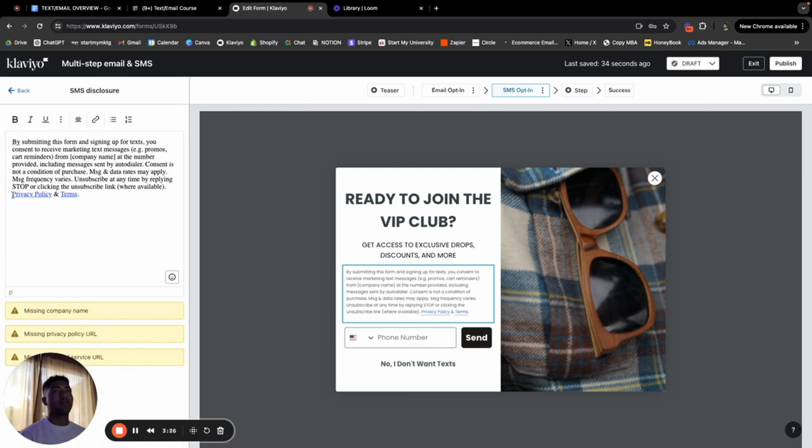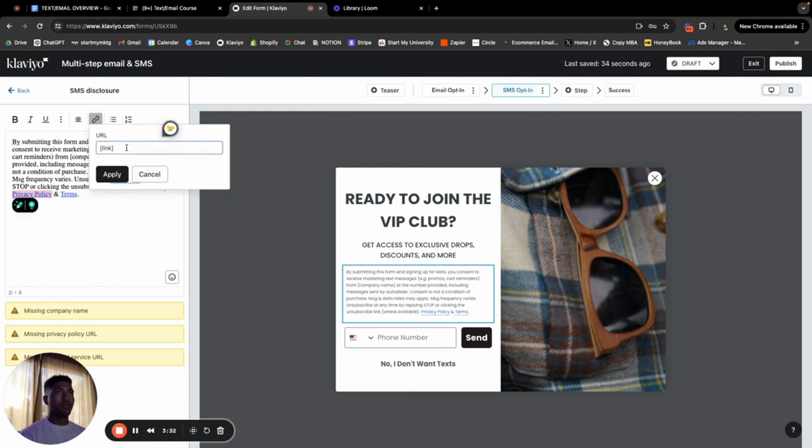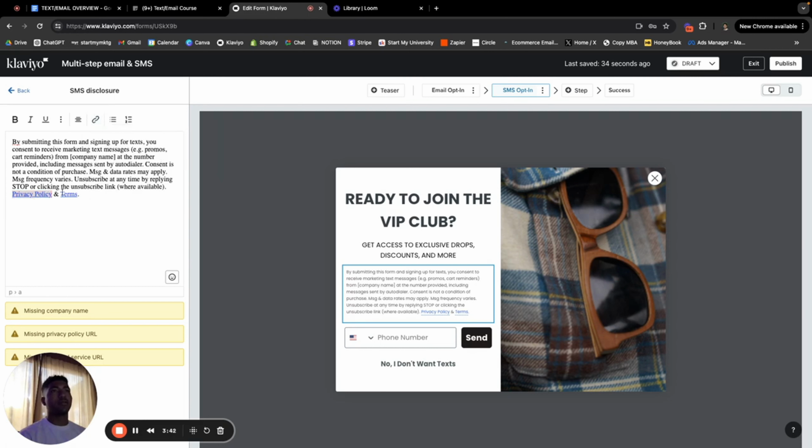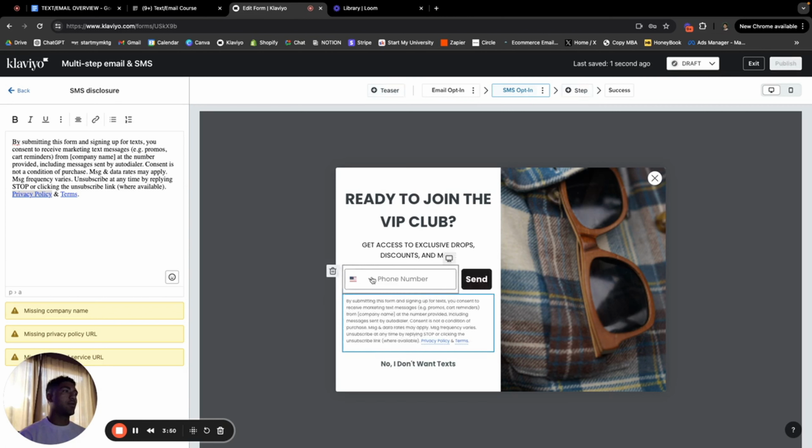So if we go right here, highlight privacy policy, go right here to link, and then just go to the privacy policy page on your website, copy and paste the link right here so that it takes people there whenever they click this, then hit apply, and then do the same thing for your terms page. So I like to move this down here underneath where they put their phone number in, and then pretty simple, same as the email thing.